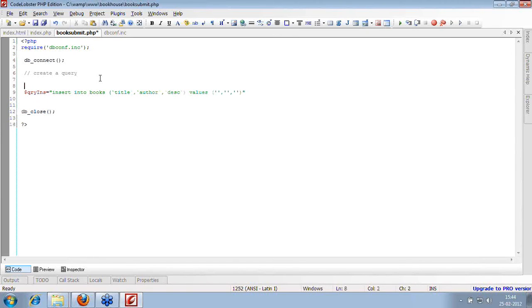So first I have to store my values. I can directly use my $_POST and then the element name out here. But be aware of SQL injection, and to prevent your data from SQL injection, I'm going to create some variables which will filter out the posted data and store it, and then I can pass those values out here.